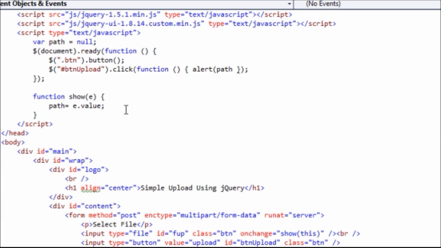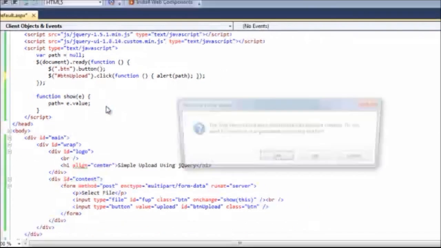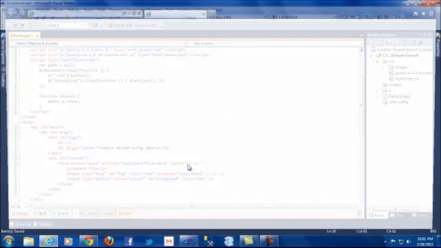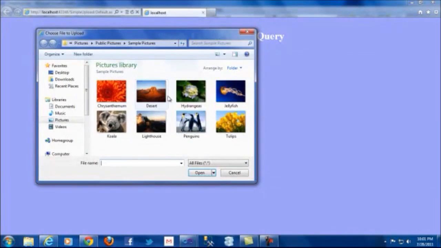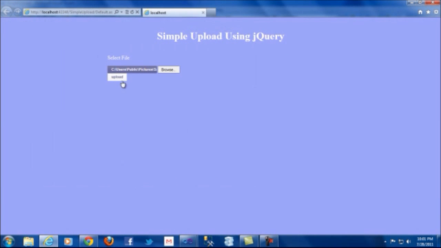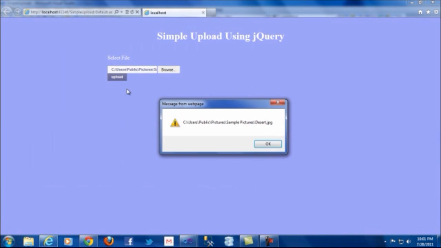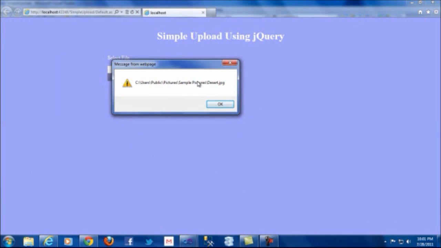Okay, so if I run this now, whenever I select a file, you'll see the path. Whenever I click on upload, you'll see the path name, the complete path of the image. So that's cool.